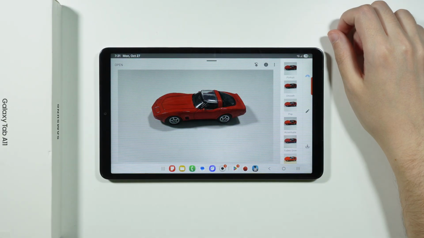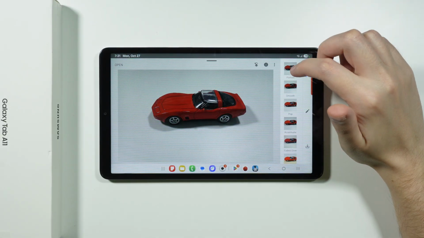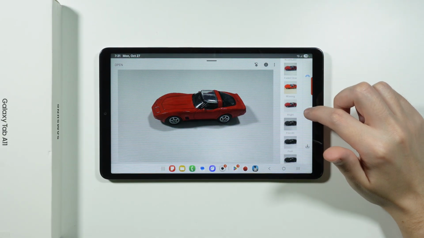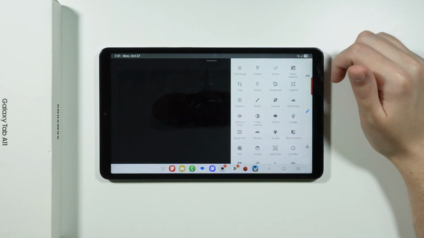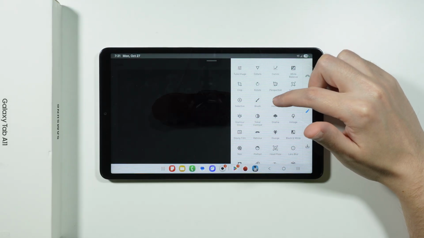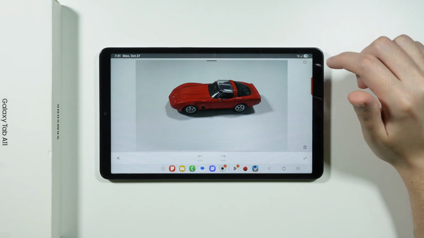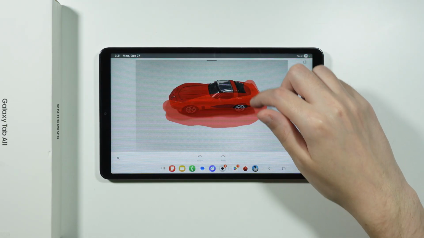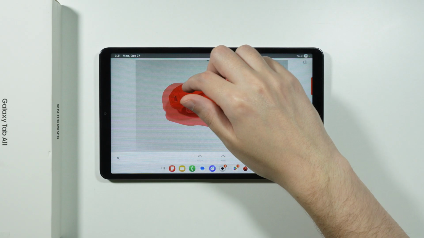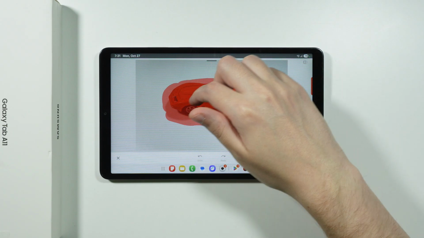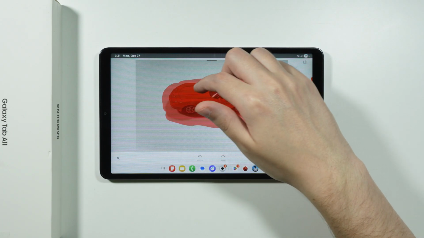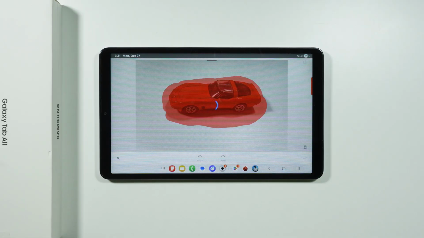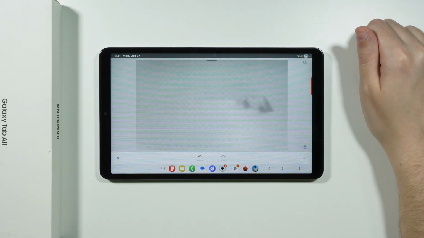Let's say I'm going to choose this one. And now what we are looking for is we can tap on this pen icon over here on the right side, and we are looking for healing. Now, in this case, we should be able to select everything that we want to get rid of. So let's say I'm going to select this car toy over here. There we go. And now let's wait a couple of seconds, and as you can see, the car is gone.